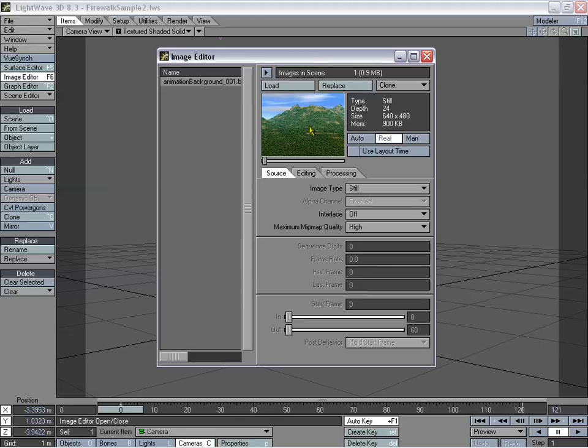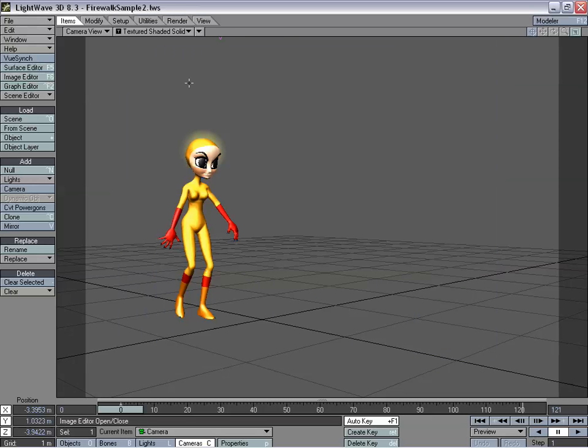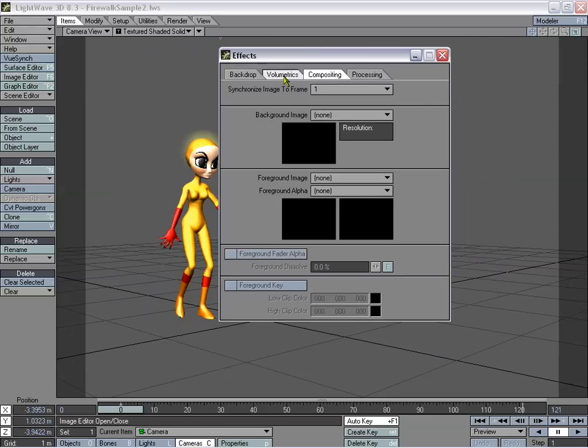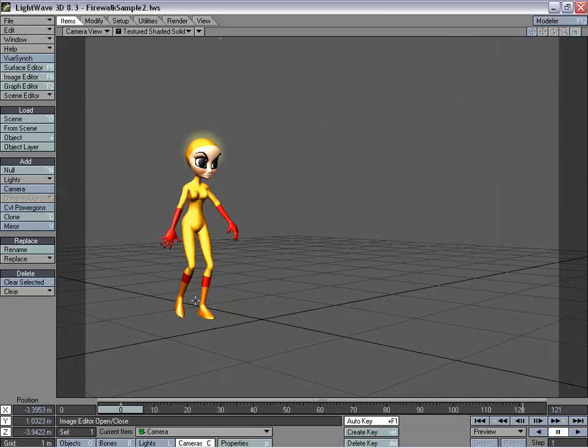And now that we have it loaded into the image editor, take a look at it. What we have to do is set this as a background. So if you press Control F7, it's going to bring up our compositing in the effects panel. We can select our background image as that render we just made in Vue.